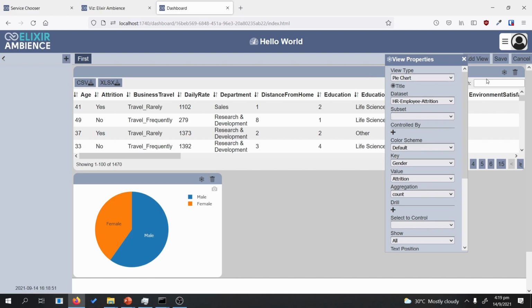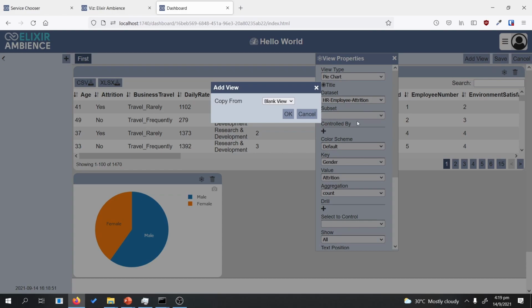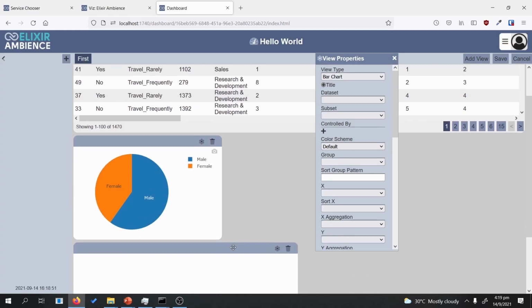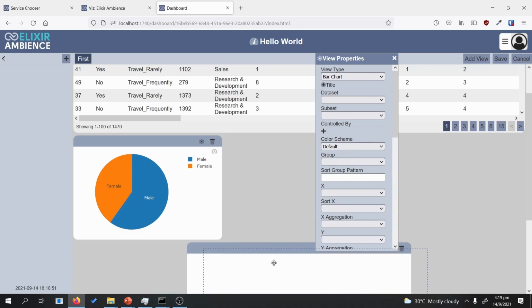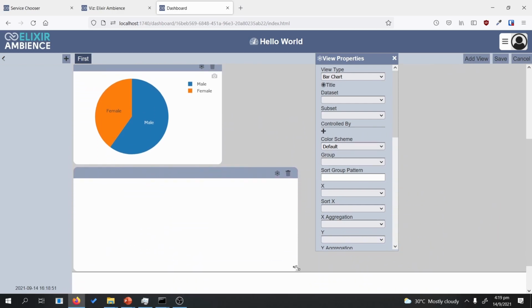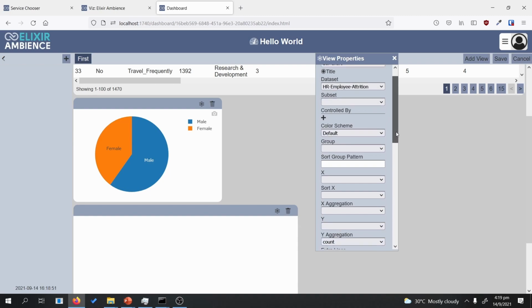Okay, so what if we want to add another chart? Just press the add view button. Okay, so this time we'll go with the trusty bar chart. Okay, let's put it below here. And in here, bar chart is the default selection. And we will add in the data set configuration.